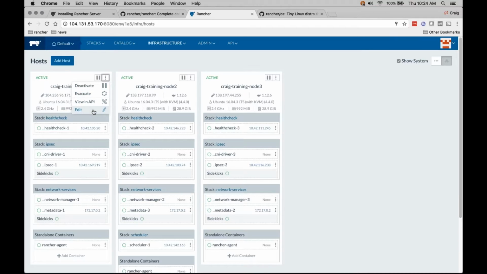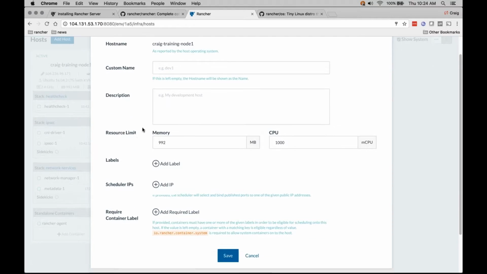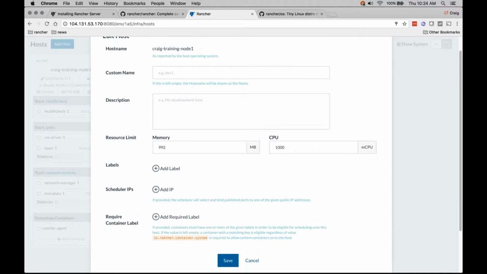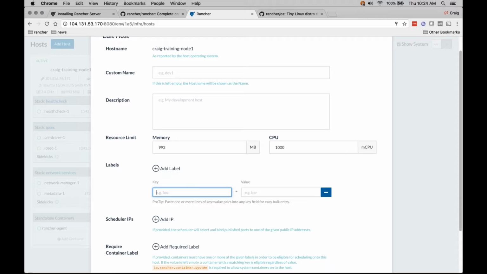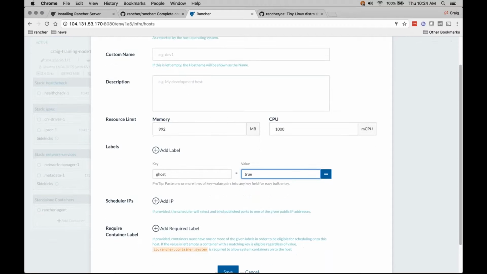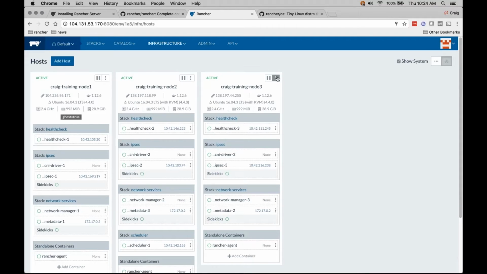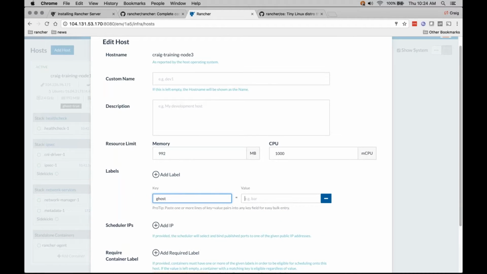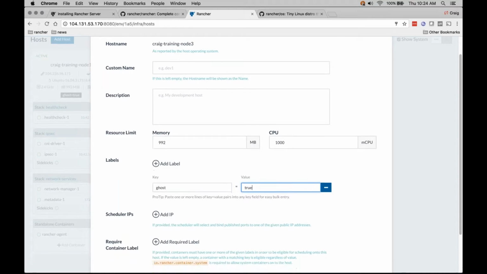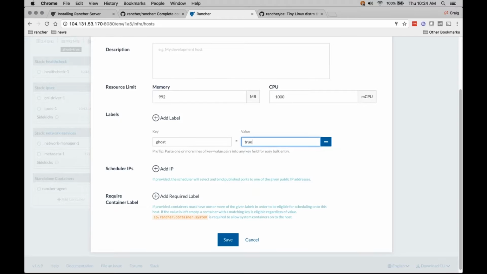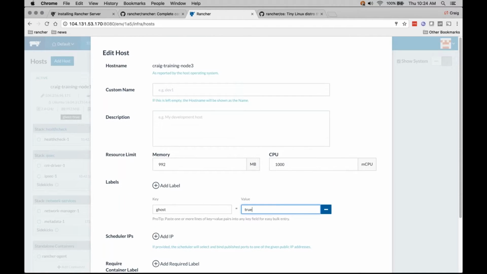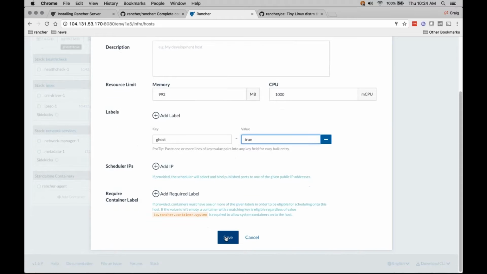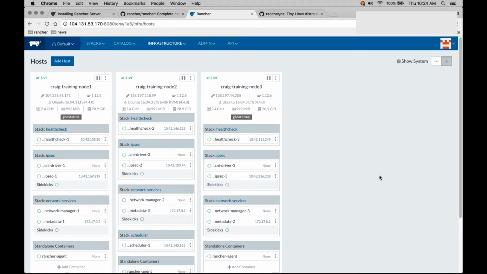Okay, just looking over my notes here, one thing I wanted to touch on as well is that you can add labels to hosts here. If you check this out, we have edit, and this lets you control different properties about your host. One important thing for scheduling is labels. So one we'll use later is ghost true. Save that. And we'll add ghost true to this one as well. There are some other more advanced options here. They're documented as well. We don't really need to dive too deeply into them at this point.